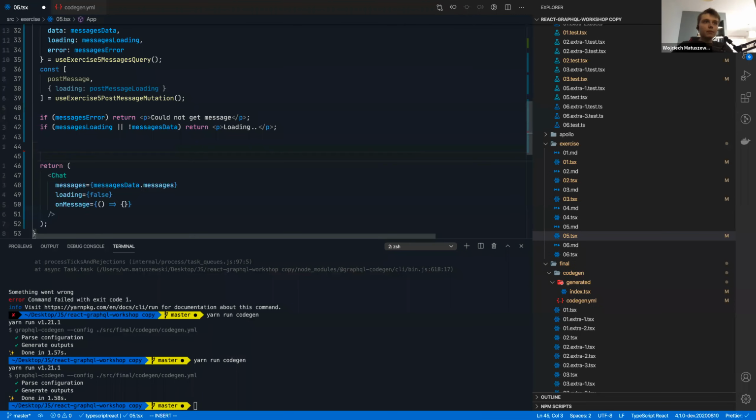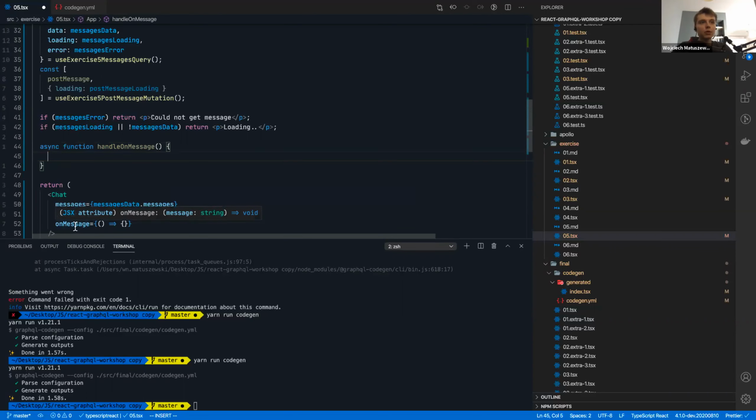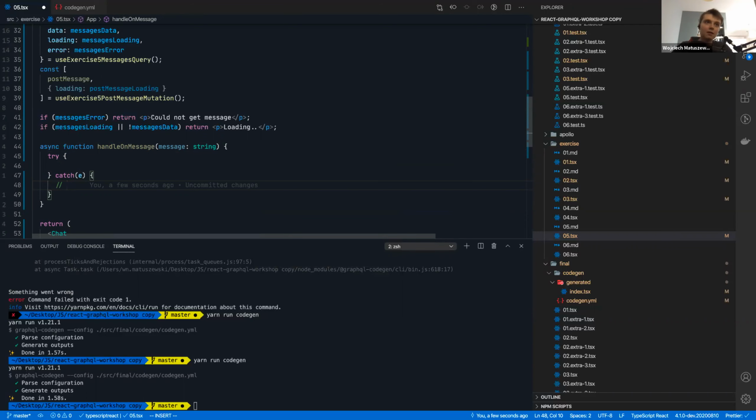So, async function, because we'll be performing a mutation. That's a network request. Handle on message. And the prop here is just a string. So message string. And again, I'm going to use try catch. It should be up to you how to handle errors. I didn't want to impose any kind of agenda. How would I do that? If you're curious, you can look into the candidate's profile source code.